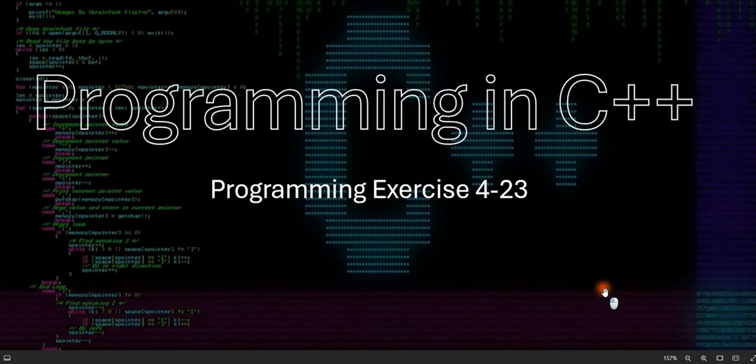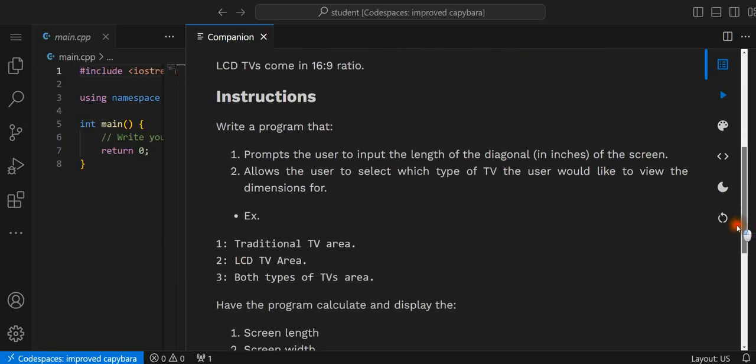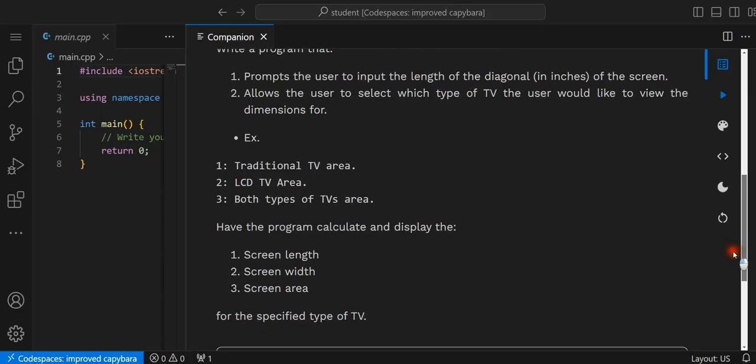Programming in C++, programming exercise 4-23. This is the last one from chapter 4. So the screen size of a TV is given by the length of the rectangular diagonal. Traditional TVs come in a 4:3 ratio. That is, the ratio of length to width is 4:3. This means if the length is x inches, then the width is 3/4 x. LCD TVs come in 16:9 ratio.